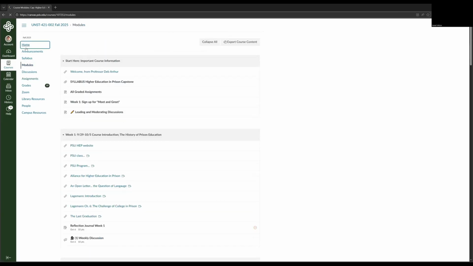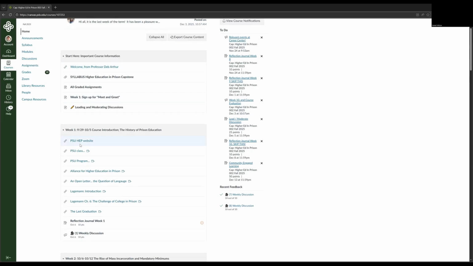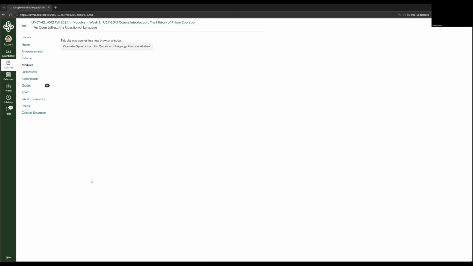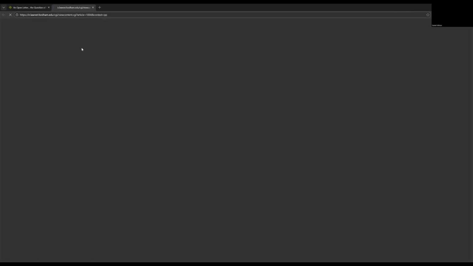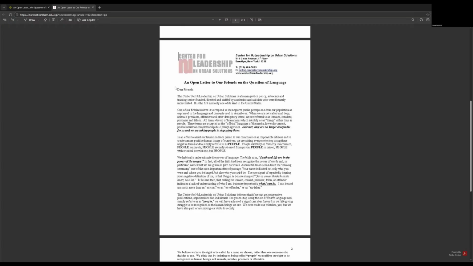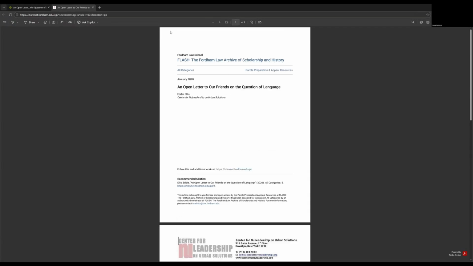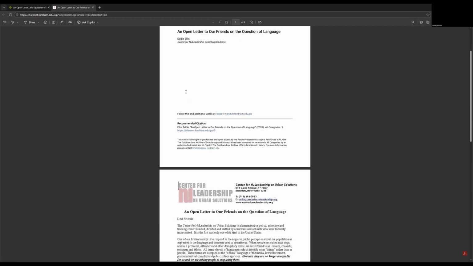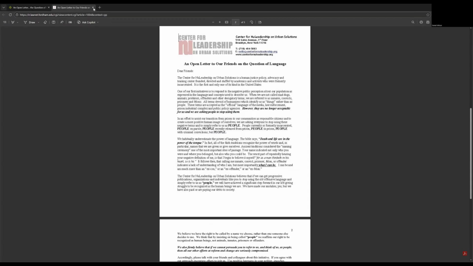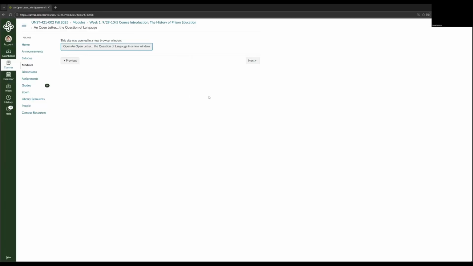So going back to the home, when you are actually trying to access these different readings, you'll go ahead and click on them. And then up here at the top, it will tell you that it would like to open it in a new window. So we can go ahead and do that here. And we see it opens up a PDF of the document right there on the screen. So we can work our way through, read it top to bottom, and then close it and end up back on this screen here when we're done.